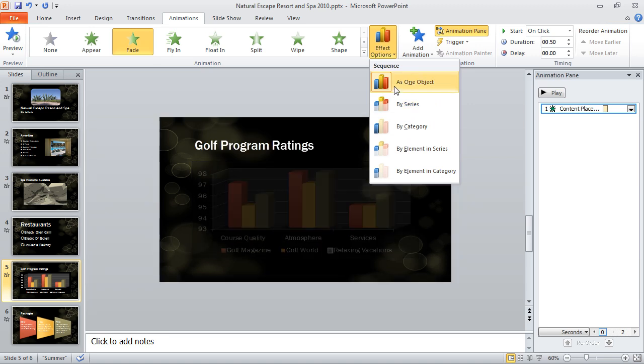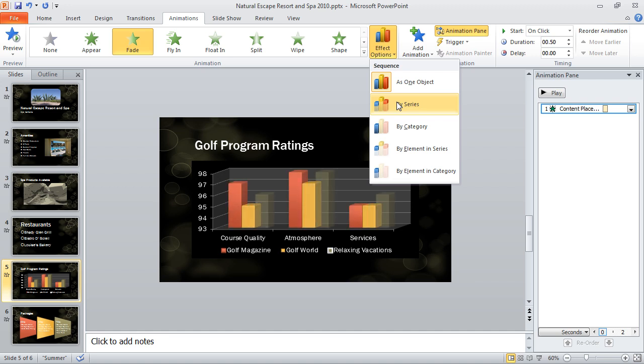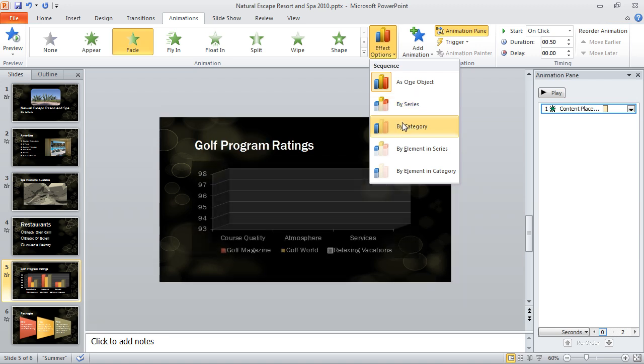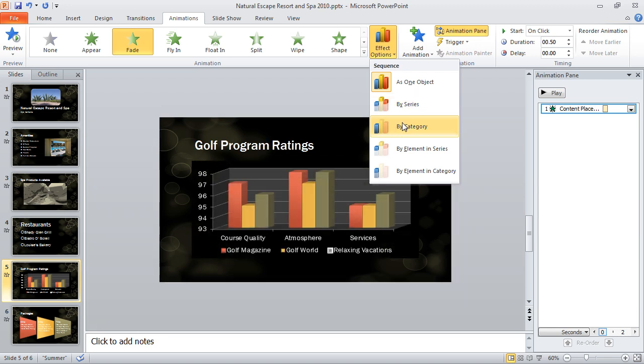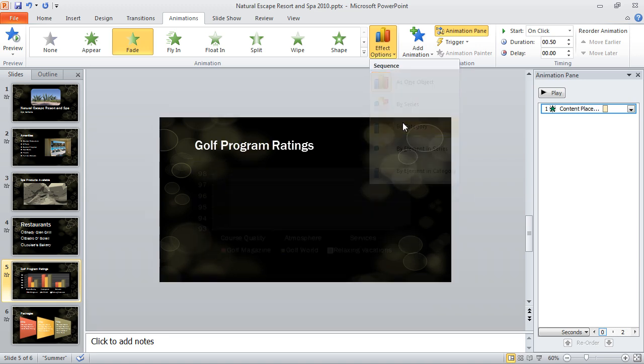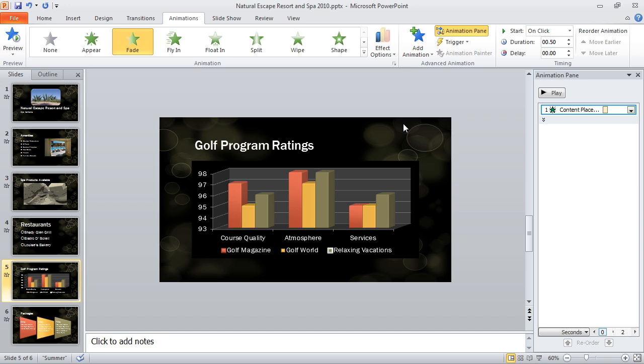That's kind of nice. So now let me do that and trigger that again. I can see the golf magazine, then golf world, and then relaxing vacations come in. And if I do by category, I can see that come in as course quality, atmosphere, and then services. And then by elements and series, well, that may be more than I want, right? But you can see all the different options in here. And I think I want it to be by category, so I'm going to choose by category. But again, we just have some really nice options here for making this all happen, right?